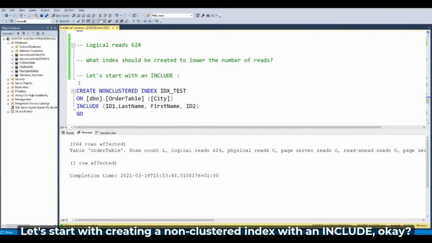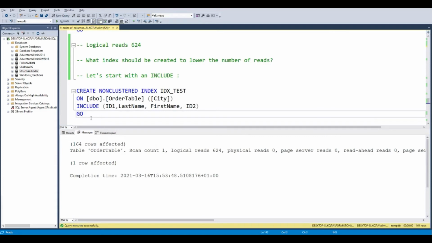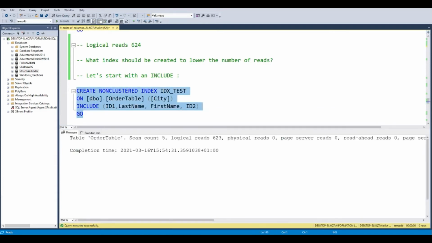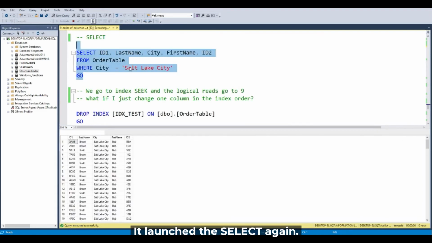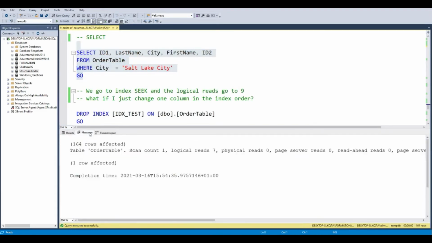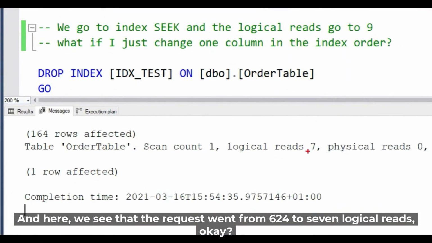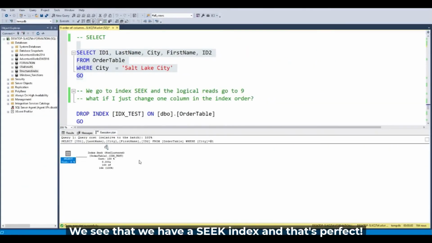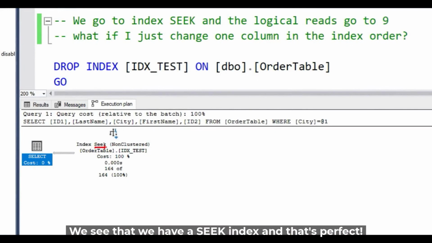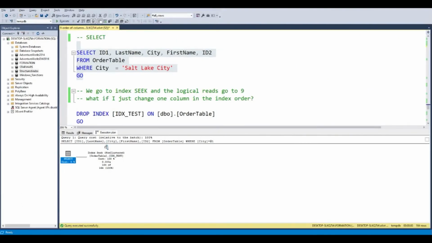Let's start by creating a non-clustered index with an INCLUDE. Okay, go. And let's launch the select again. And here the request went from 624 reads to 7. Okay, and we see that we have a seek, and that's perfect. I think we are pretty good on performance.